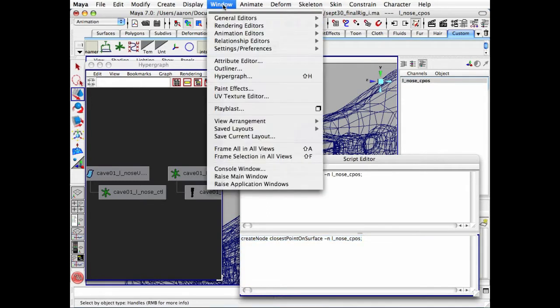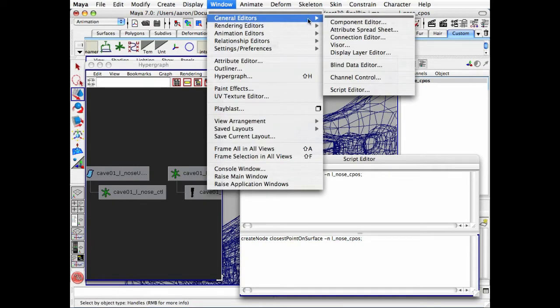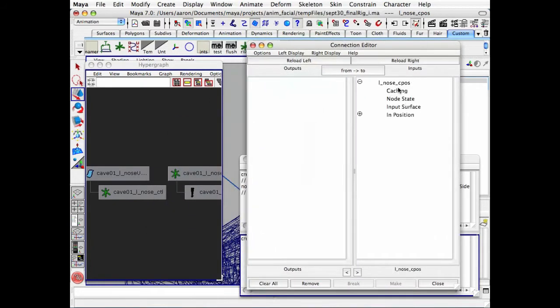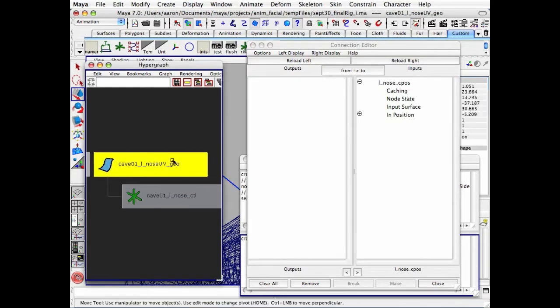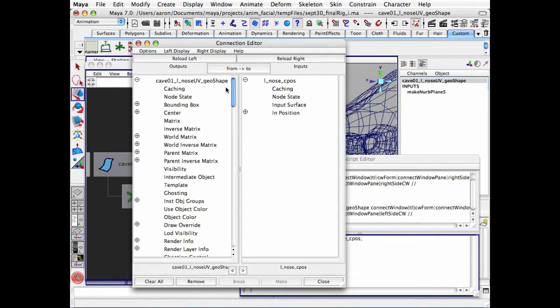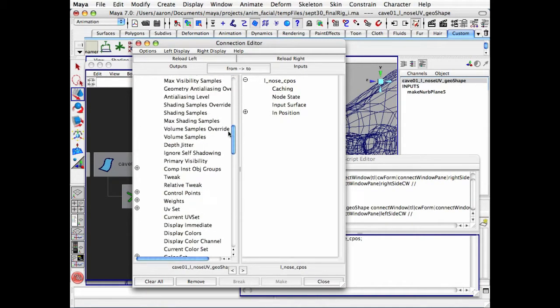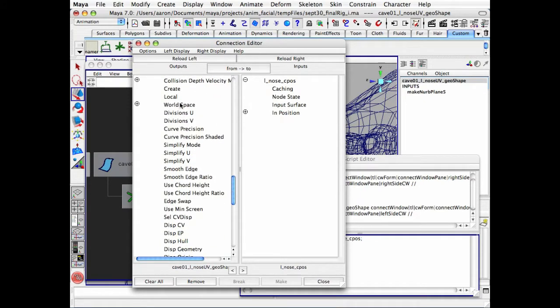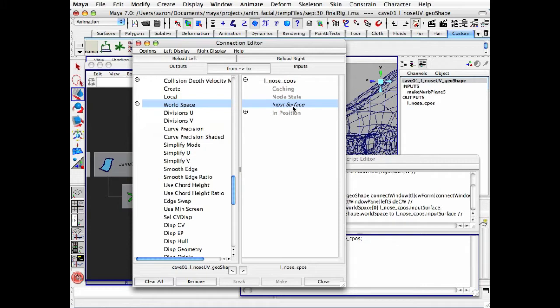With the node still selected, I'm going to open the connection editor: Window, General Editors, Connection Editor. Load that closest point on surface info node into the inputs, and select the UV Nurbs plane, hit the down arrow once so that the shape node is selected. I'm going to load the shape node into the outputs of the connection editor and scroll down until we see world space. So I'm going to connect the world space of the shape node of the Nurbs plane to the input surface parameter of the closest point on surface node.